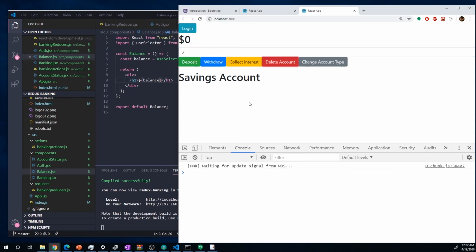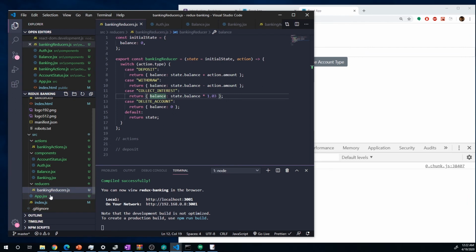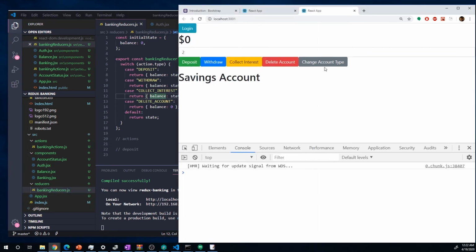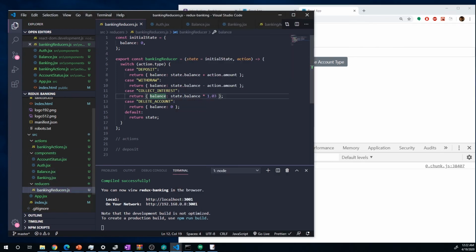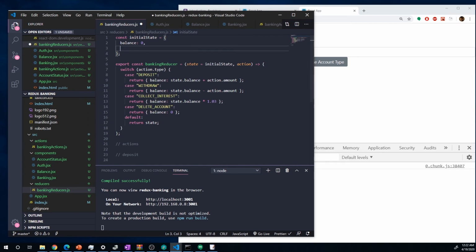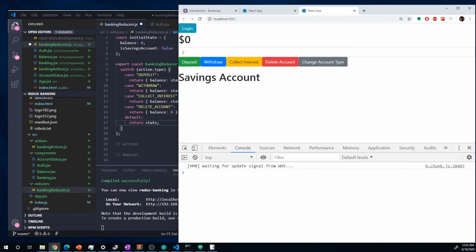Great. Okay. So all of these changes we had to make was so that we can implement our next feature, which is adding this simple Boolean. So let's go back to our reducer and let's add in a new initial state. So I'm going to say that we're going to define a Boolean called is savings account. And we're going to set that to false. Okay. And so now we've got our new state, but we need to actually dispatch some actions when the user clicks this to change the value.